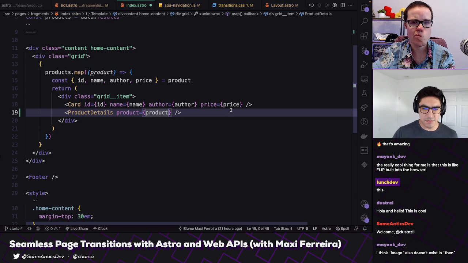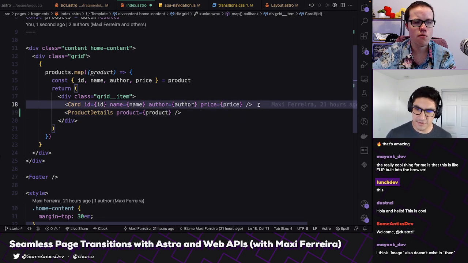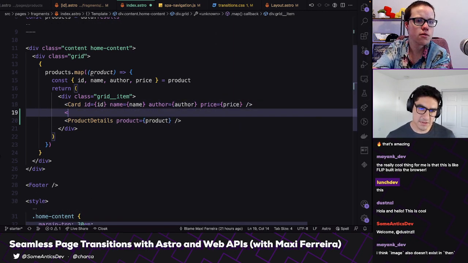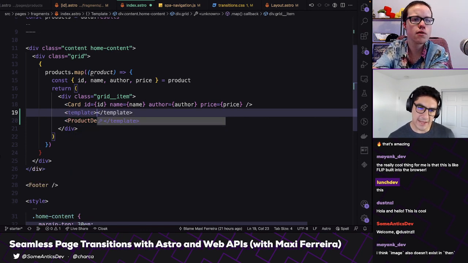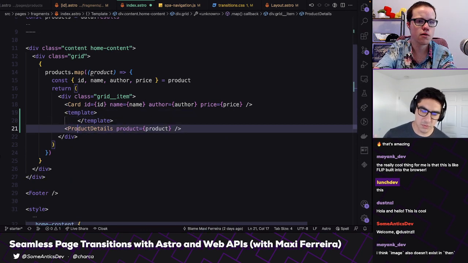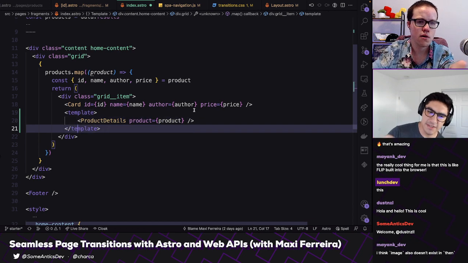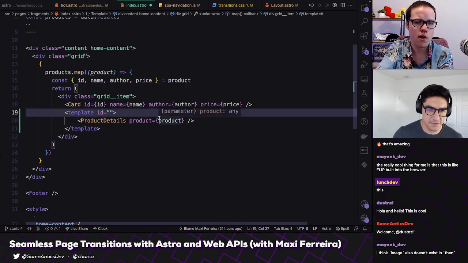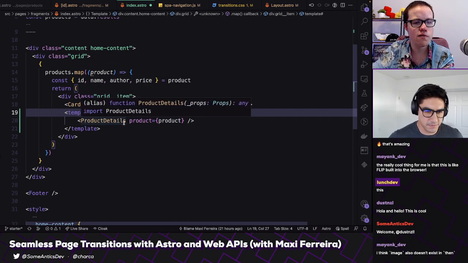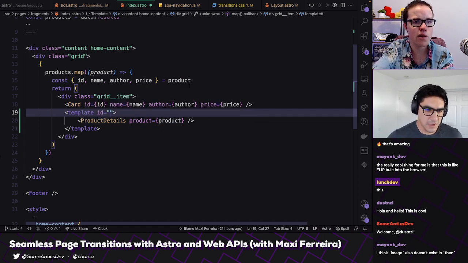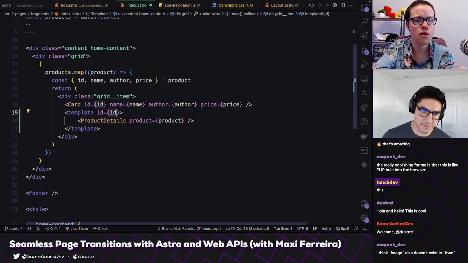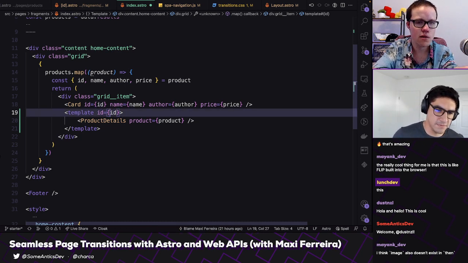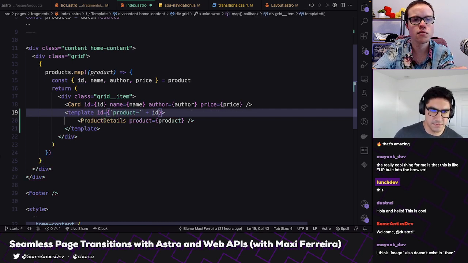And I forgot, we're gonna wrap these product details in a template element. So we're gonna create a template with an ID. We can give it whatever ID we want, as long as it has the ID of the product. So it can be like product dash ID, for example. Exactly.